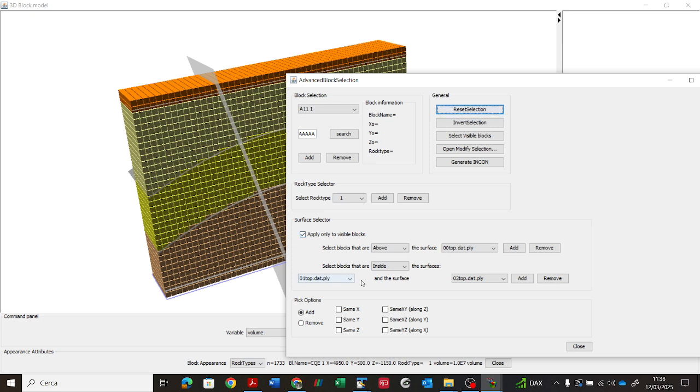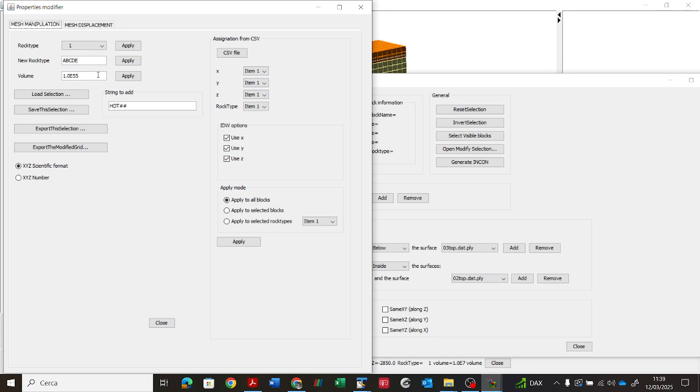We can continue, for example, with the bottom. Sorry, from here, below the last surface, I can modify and I can write bottom, for example.